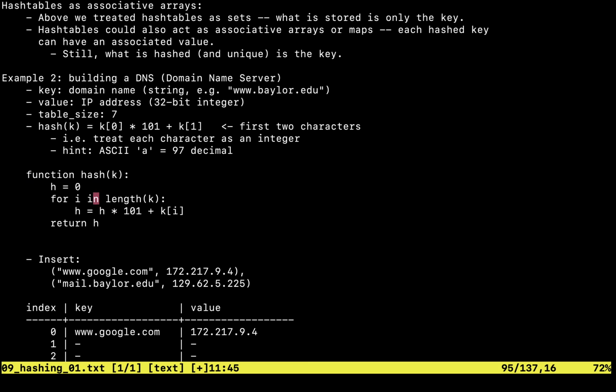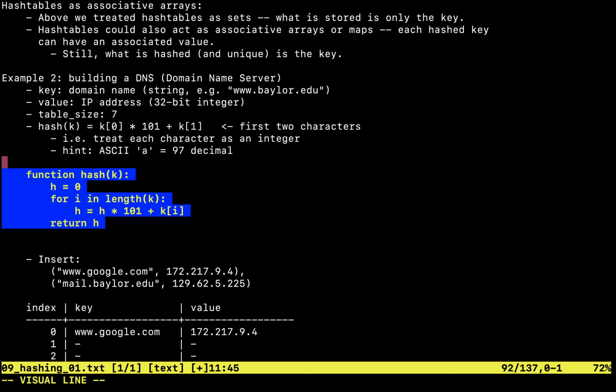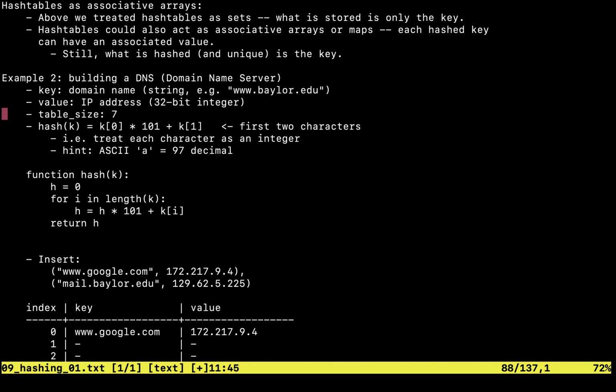So this does two things. First of all, it looks at all of the characters in the string, and secondarily, it uses this multiplication trick to sort of move the old hash value out of the range of the new character that we're adding in. Okay, so this allows us to take order into account. Now again, this is not a perfect hash, but it's much better than just using the first two characters.